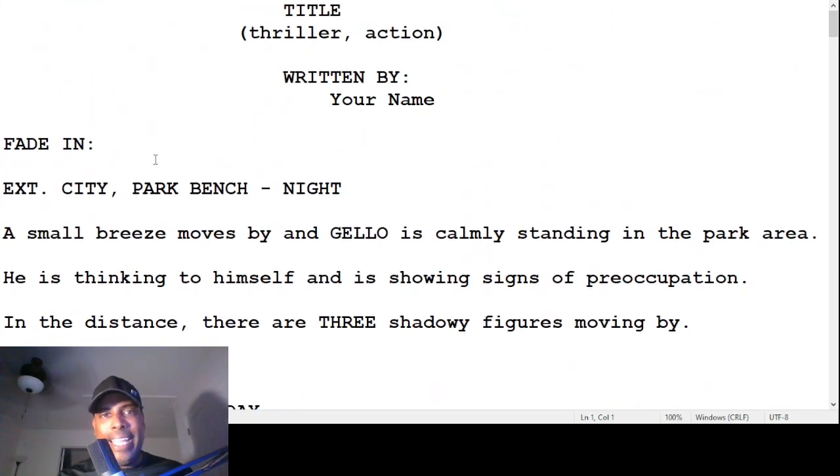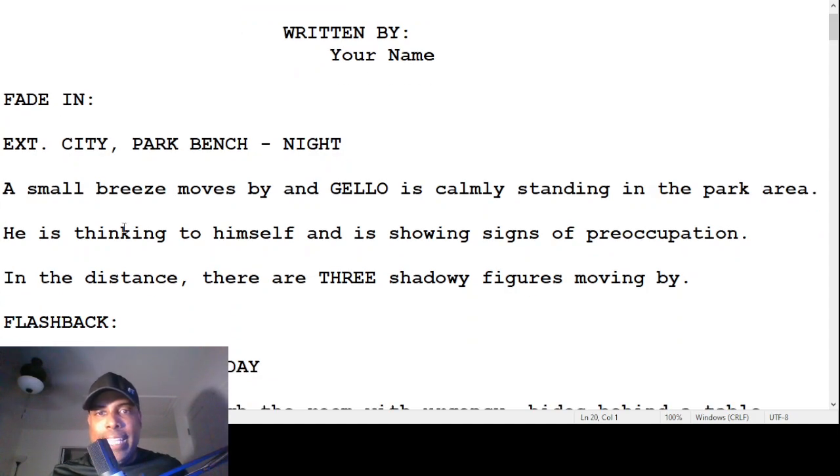So again, we're fading in to our city, our park bench. It is nighttime. That's our location. The screen is ready for receiving the zoom on the camera. Park bench at night. A small breeze. Jello's introduced. He's calmly standing in the park area. He is thinking to himself, showing signs of preoccupation.